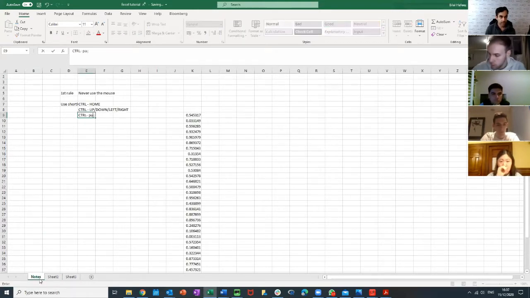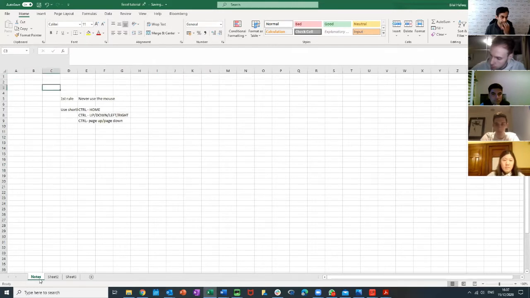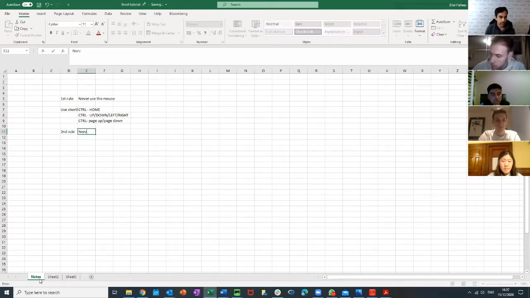So those are some general points there. The second rule is never hard code anything. And what that means is, let's say I have a set of values here.